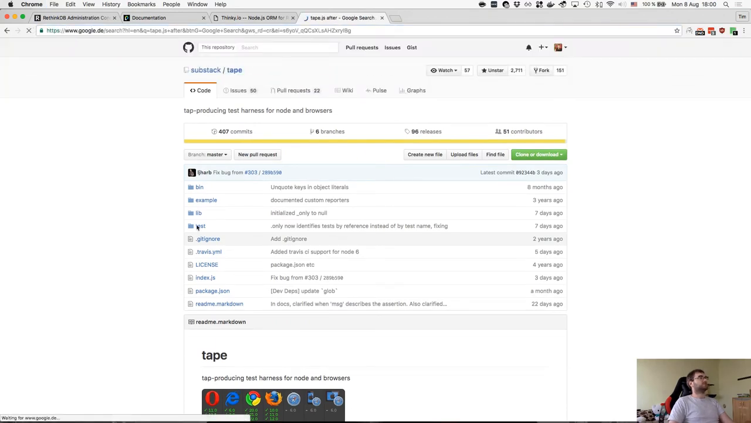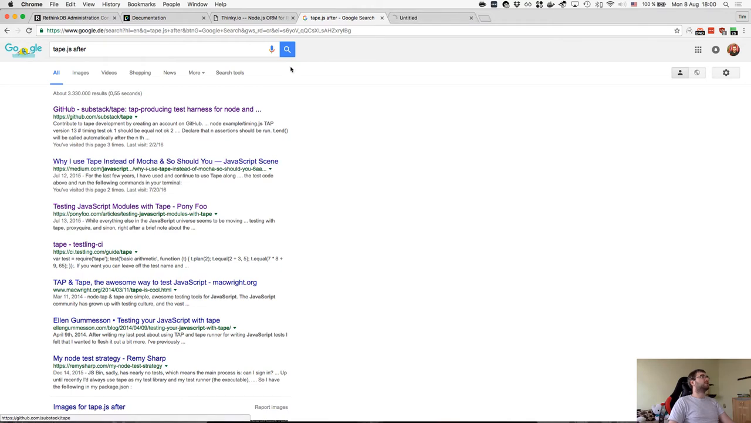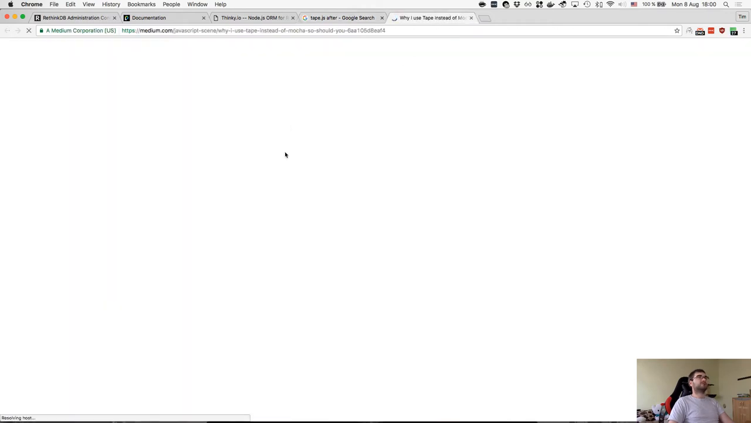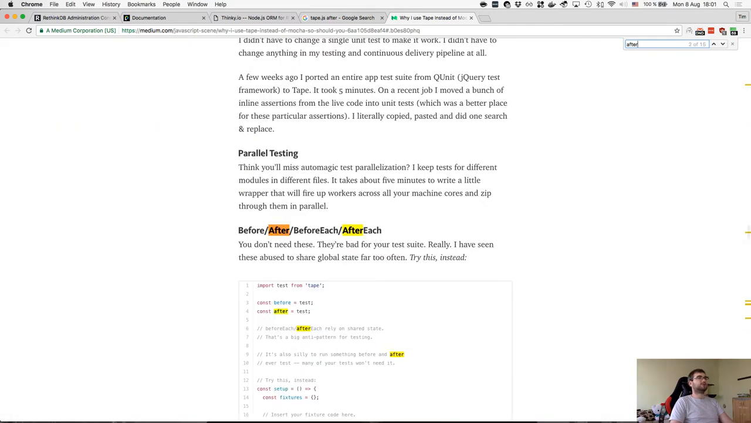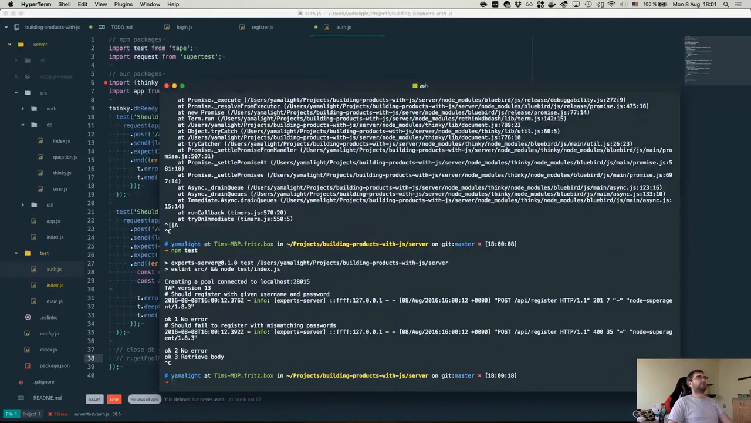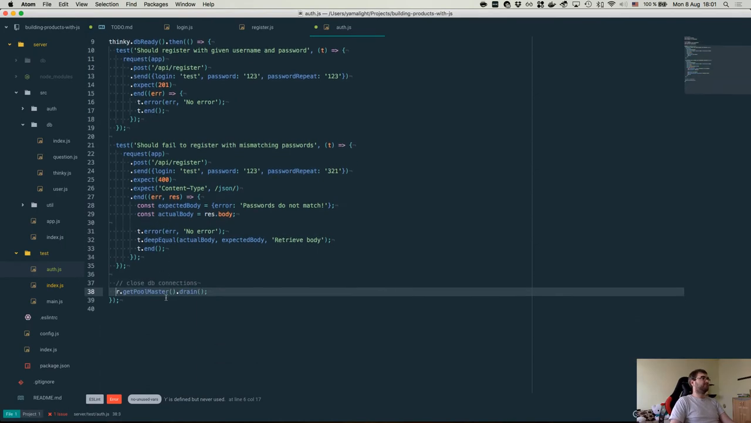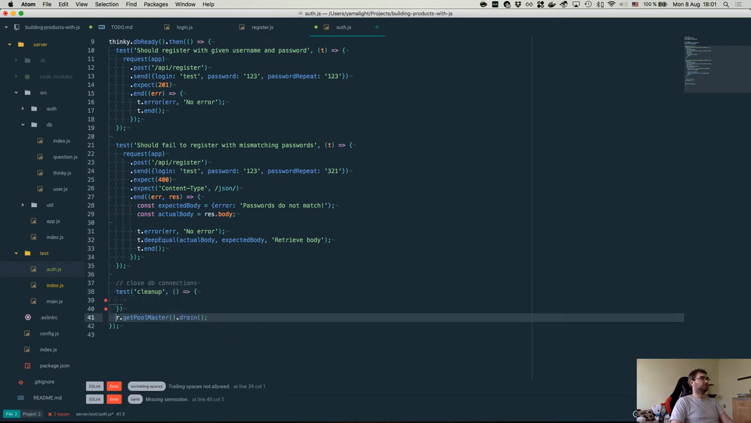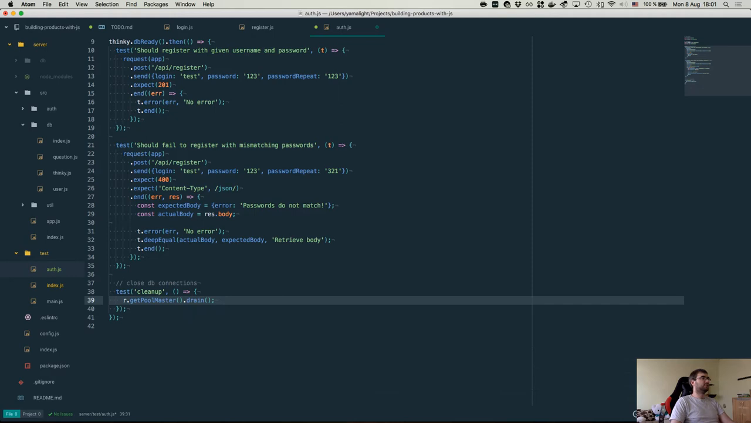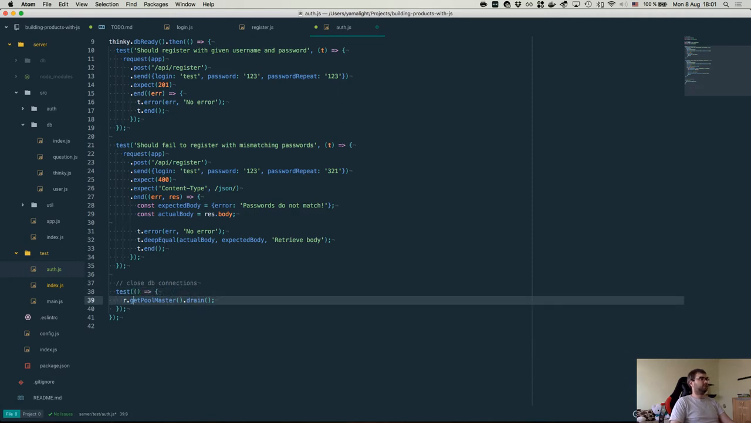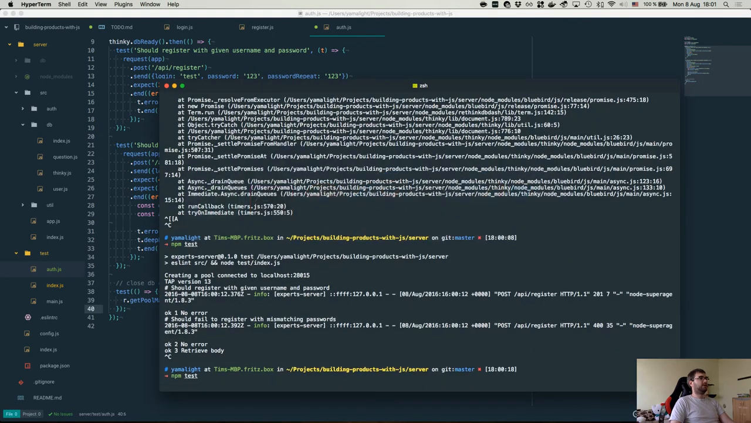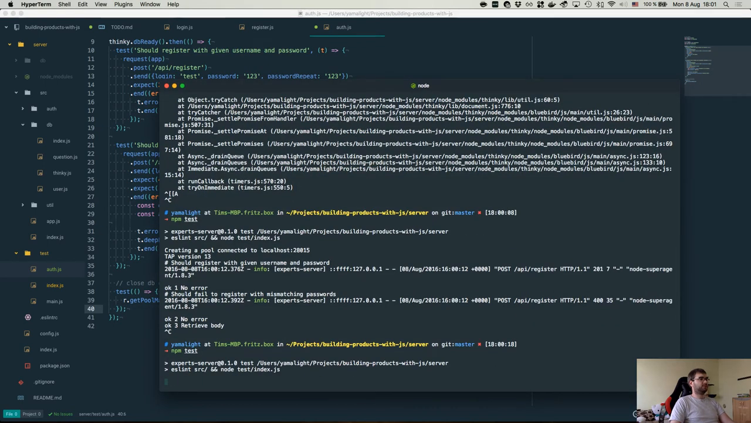Tape.js after. Mocha has this sort of magic stuff that you can do, like before and after, that's guaranteed to execute before and after, but tape is not quite, so you have to wrap it in test. Okay, cool. So basically if we say test cleanup and we just do that, right? I don't think we actually need to label it, so we just say clean up and then do this. And that should be working, right?